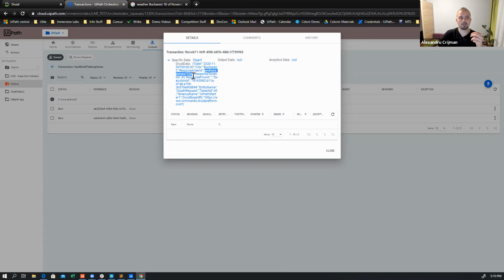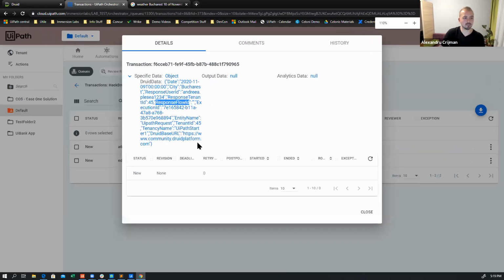Also, as in orchestrator, Druid has multiple tenants. So we need to know to which tenant to trigger. So we have the second piece of information here, response tenant ID. In this way, we know where to send back the information, to which tenant. So for now we have the tenant and also the user to which to send the information. Okay, then we have the response flow ID. Do you want to make it big? I think it's better for you to see. Then we have the response flow ID.